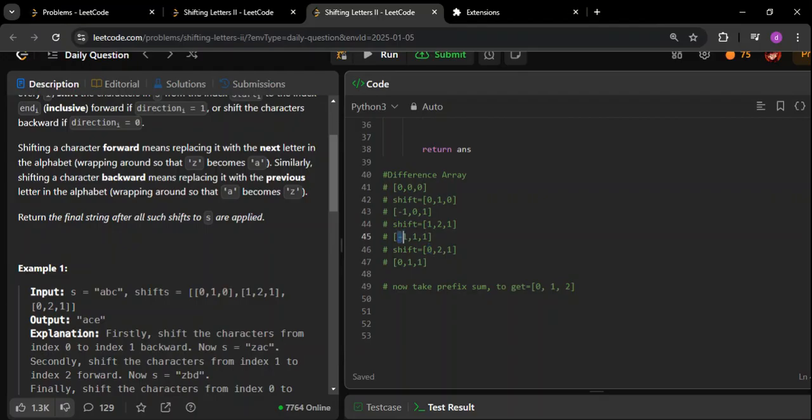Index number 0 is like this. We will do a +1 here, so it will become 0 after that, because it is already -1 and we are doing a +1. Similarly, go to index number 3 now and do a -1. Since index number 3 is out of the range, we are not going to do anything. Okay. So this is the final difference array.